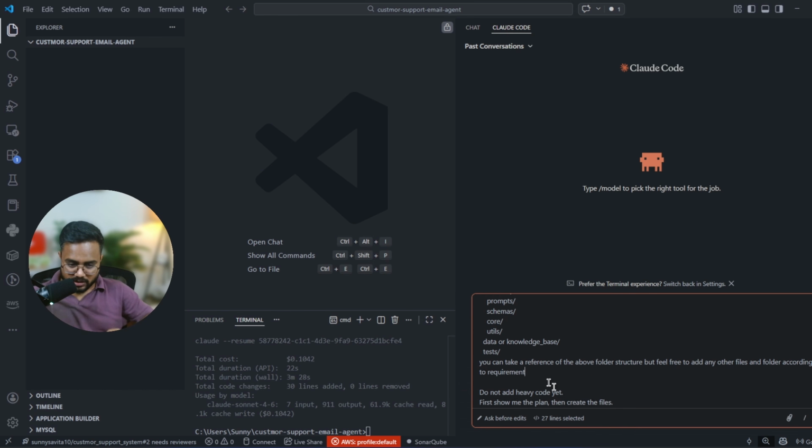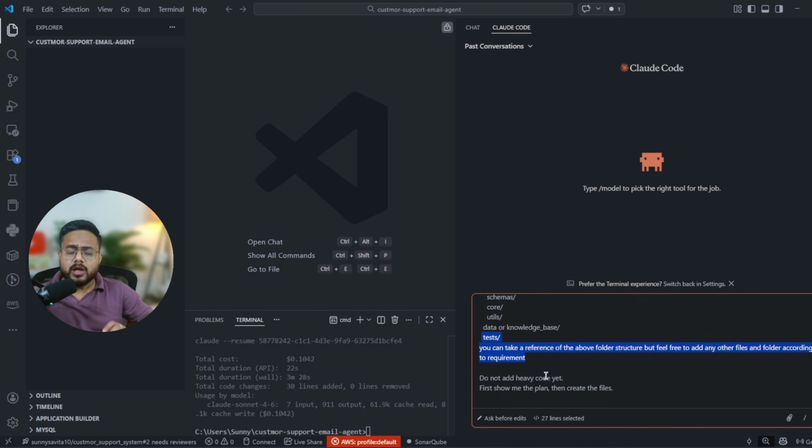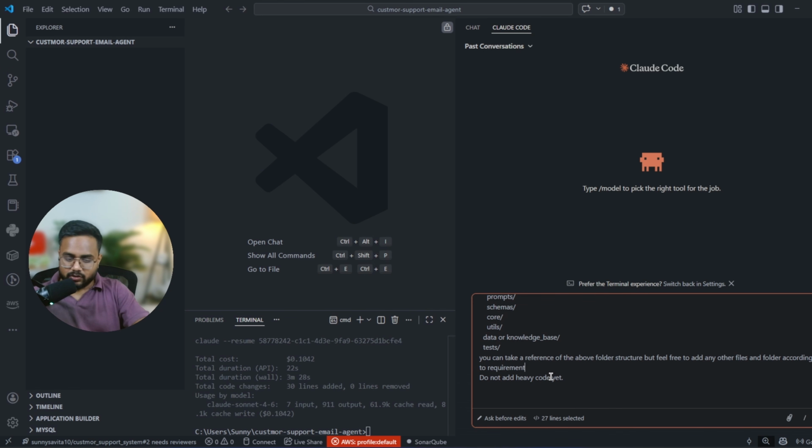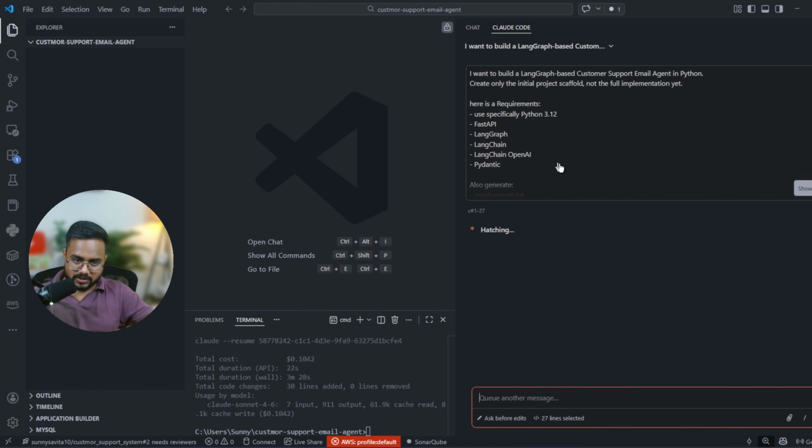Now here, see, I've given the clear-cut instruction. I wrote, do not write heavy code yet, first show me the plan, then create the files. I can remove this one, this is fine. After that, what I will do is install the requirements.txt. First let this thing be created.